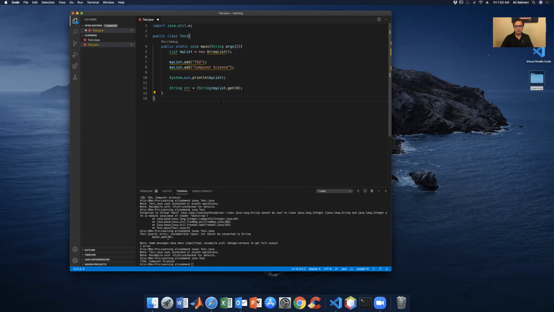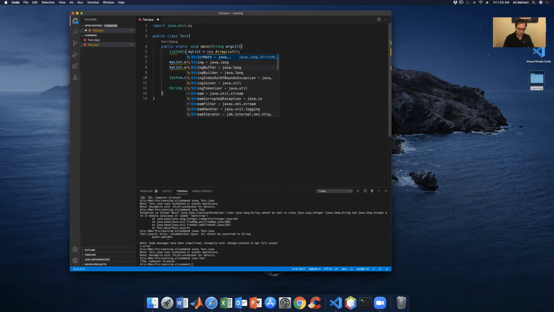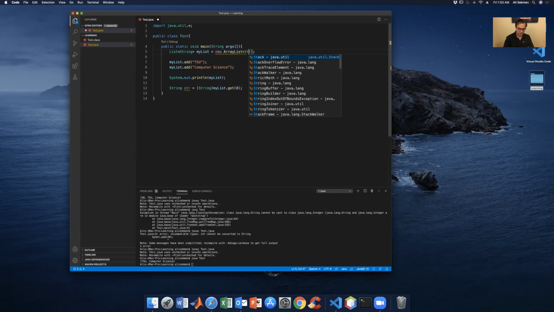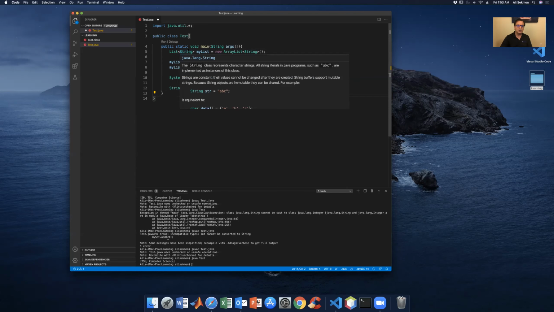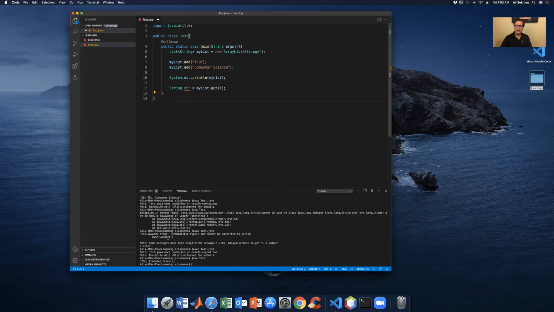Well, if I modify my example and put String here and then a String here, then I don't have to do this downcasting. Because at compile time, I'm telling Java that my list is going to include only strings. So when I get an element from the list, it must be what? A string. So with generics, you eliminate the need for casting.